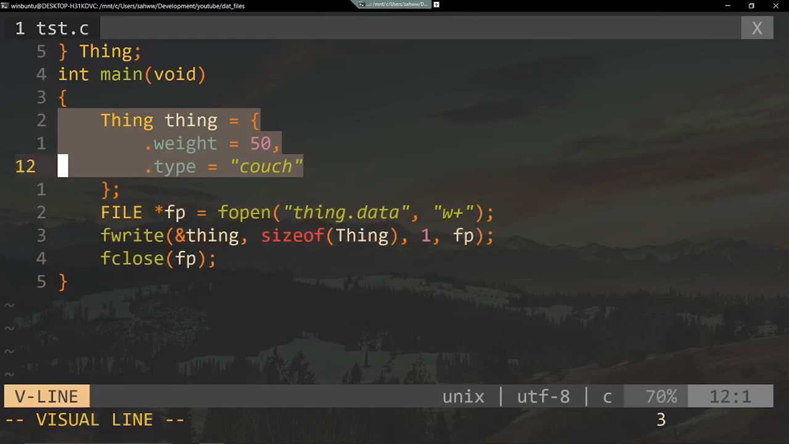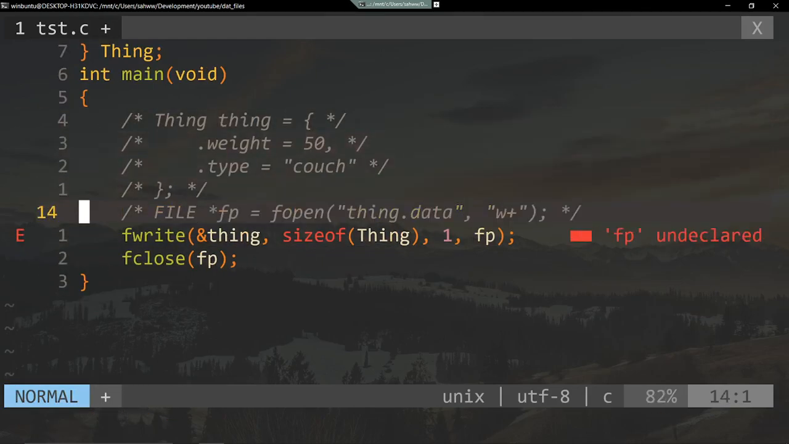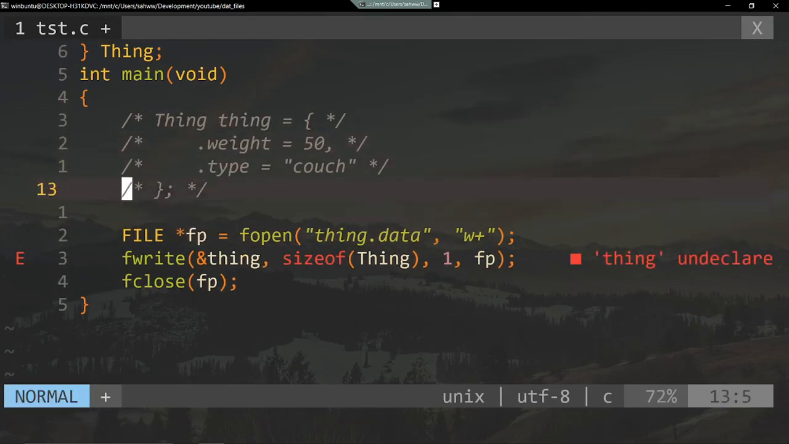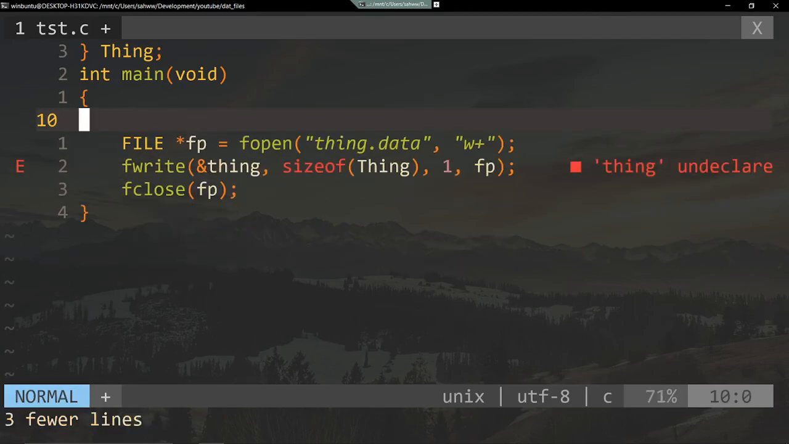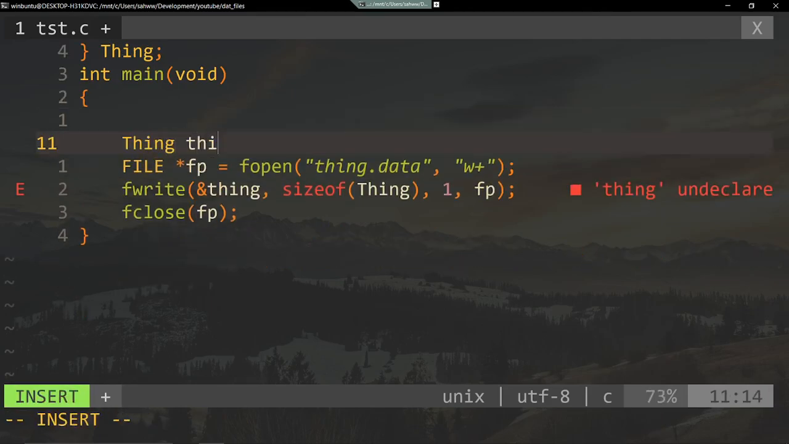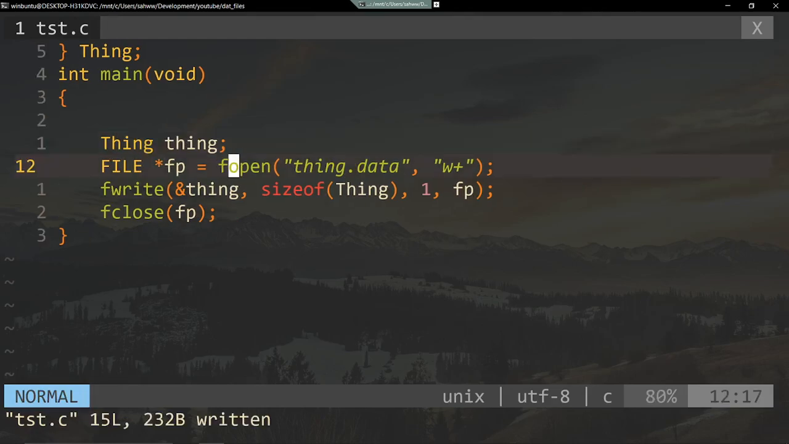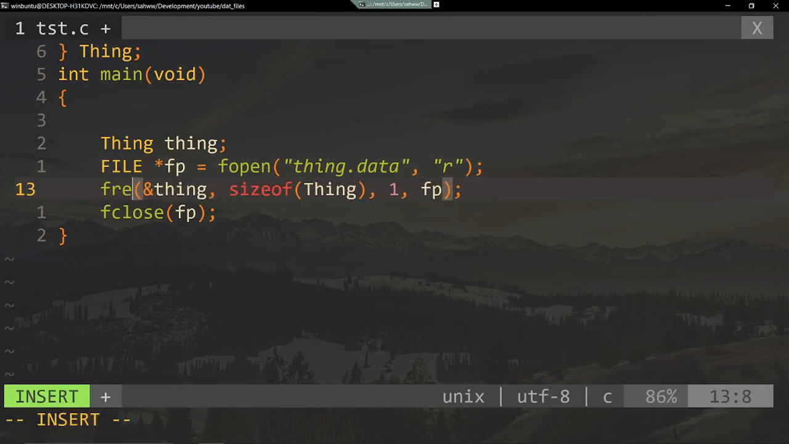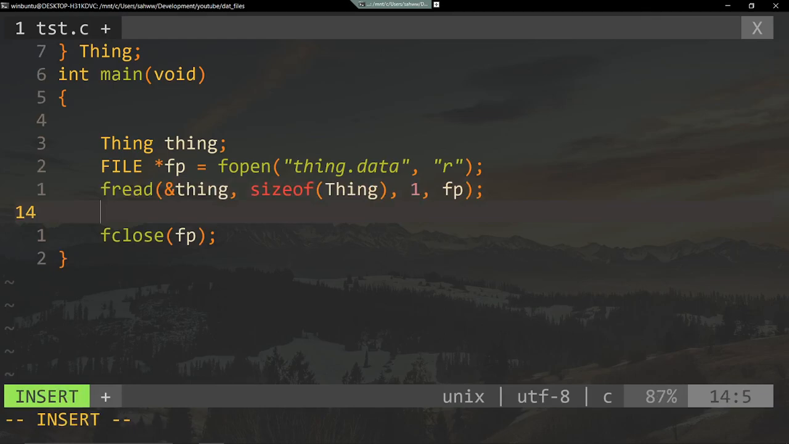We do a little bit of changes here, and we get rid of this, do a thing, and we don't initialize it. Still open it up, but open up the file for reading instead. And then we're going to store the file into thing. Instead of doing fwrite, we're going to do an fread. And then we can print off the data.